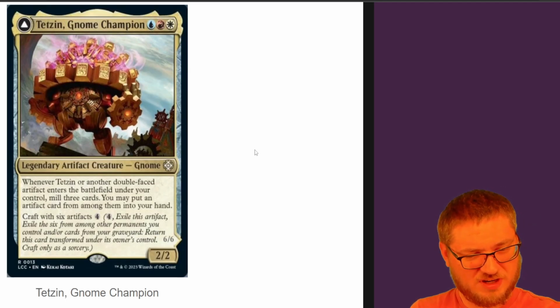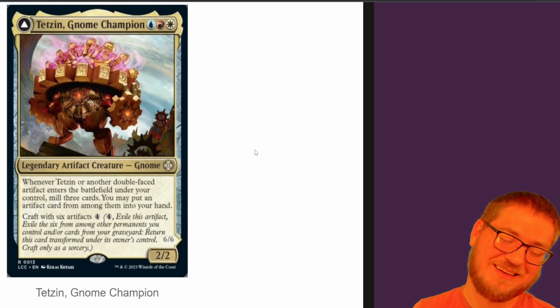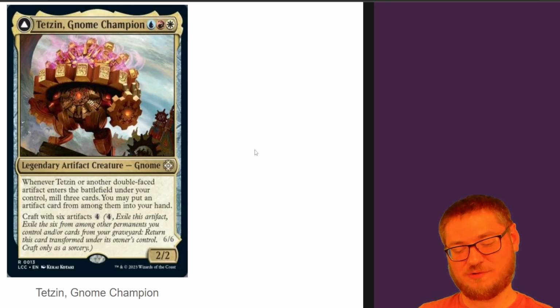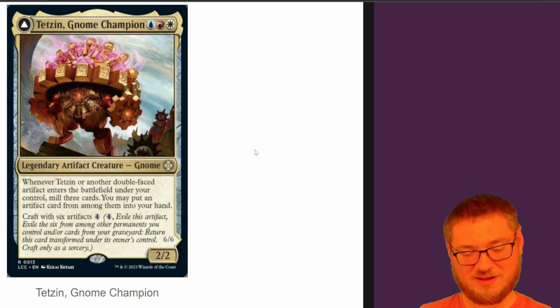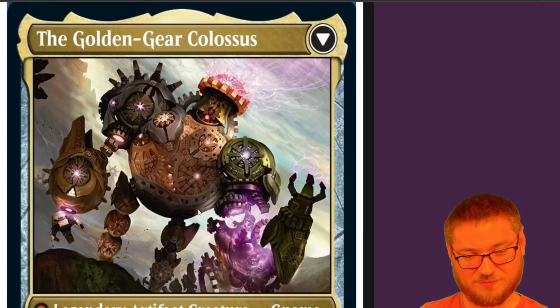Tetsun, Gnome Champion. This guy wants you to be building a double-faced artifact tribal deck. That's kind of cool. Whenever it or another double-faced artifact enters the battlefield, you mill 3, and then you may put an artifact from your graveyard into your hand. And then it has craft 6 artifacts. So let's see what its backside does. I mean, 6 artifacts is a lot. It better do something brutal.